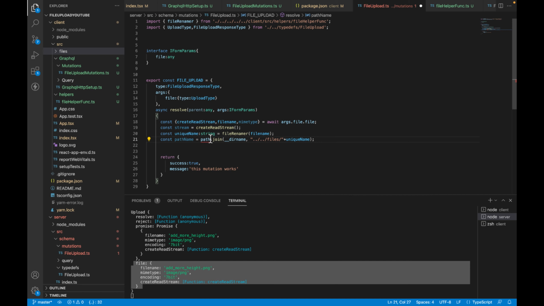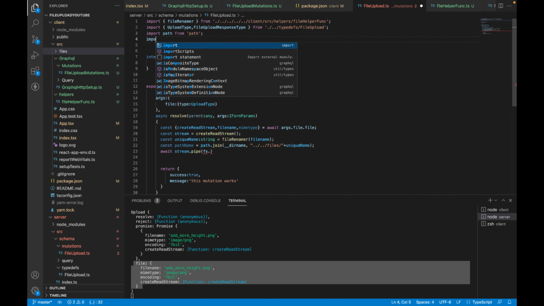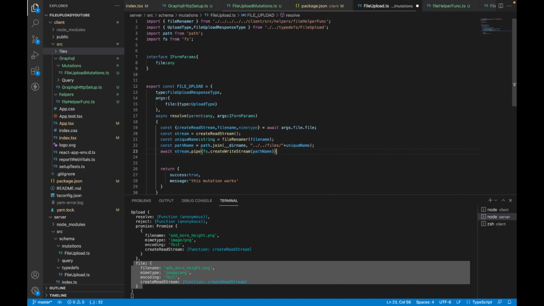Okay, we don't have path imported, so let's just import path from path. Yep. And now that we have this, the last thing we want to do is write this stream. So I'm going to pipe this stream, and I'm going to make use of fs here. For some weird reason, this is not imported, so let's just import Node's file system. Here we are going to create a write stream and then the path name. Basically what this would do is move this file to this files directory here.